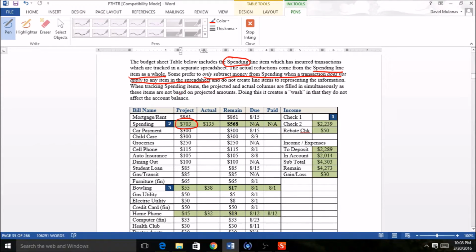That's just your marker of knowing, hey, again, once you know your budget pretty well, you're going to go, I'm going to buy a surfboard. Well, there's nothing in your budget that's a surfboard, so you know what's coming out of spending money. So now when tracking these spending items, we have projected and actual columns filled in simultaneously, right? Just like any other bill.